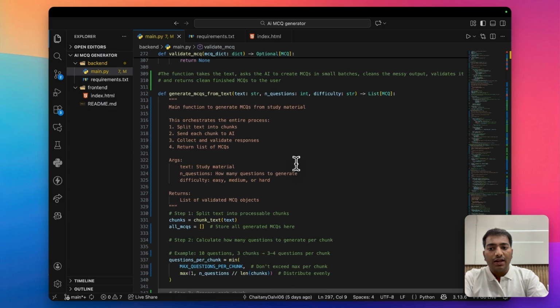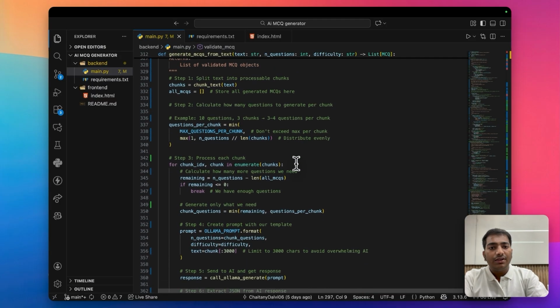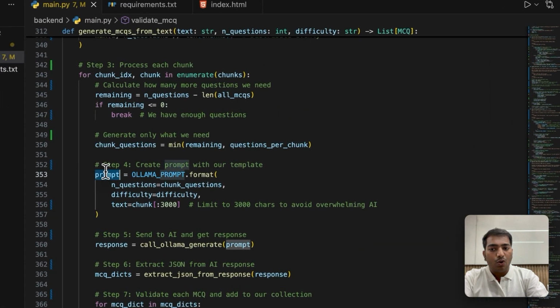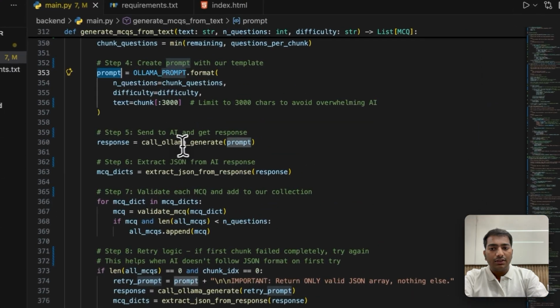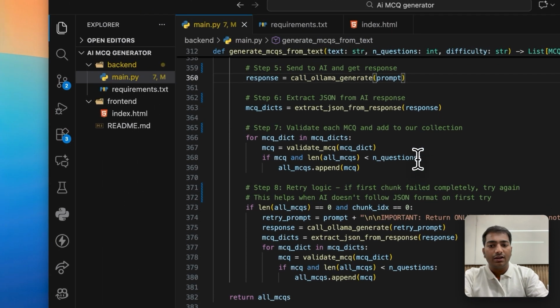Now in the code below, we will turn the text into properly processable chunks, and we will create the proper MCQ, where we have given our prompt in our Ollama prompt format, and the difficulty we have given. It will call the Ollama prompt, which we have written above.